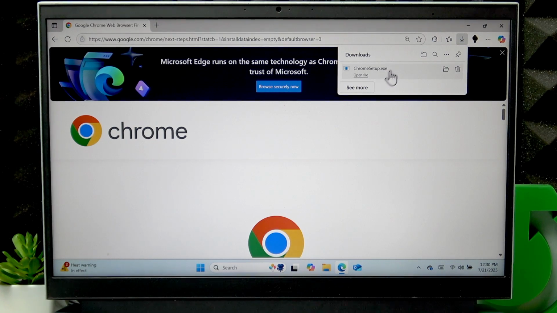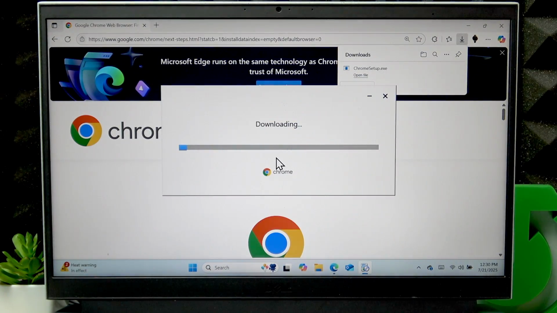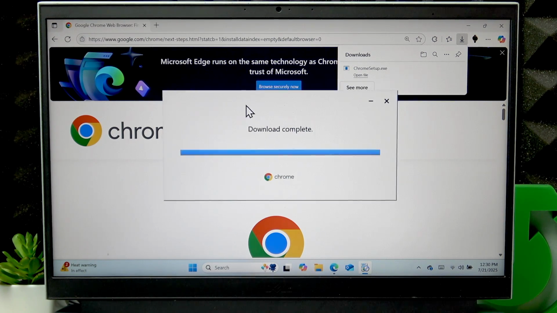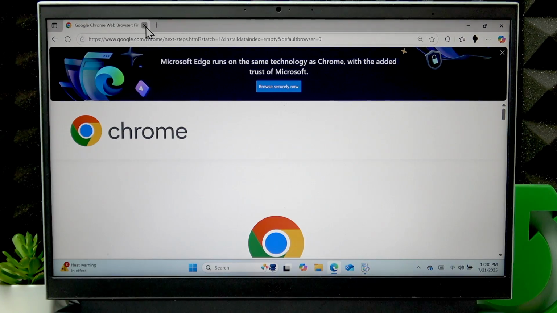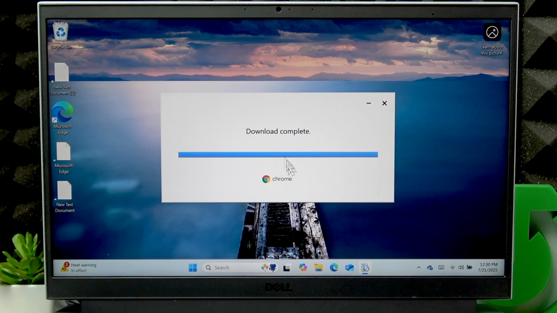and the Chrome setup file will start downloading. Open this file, click Yes, and then wait until the download is complete. It usually takes a couple of seconds. When the download is complete, let's wait until the browser opens up.